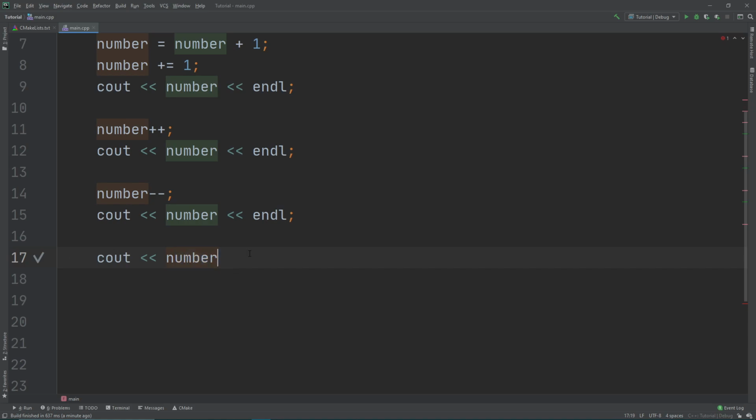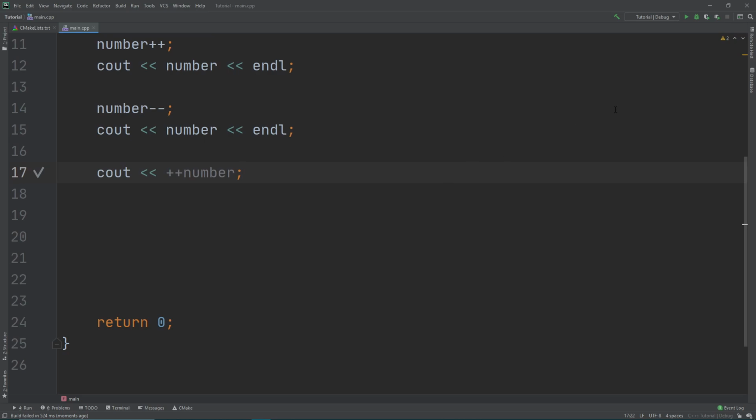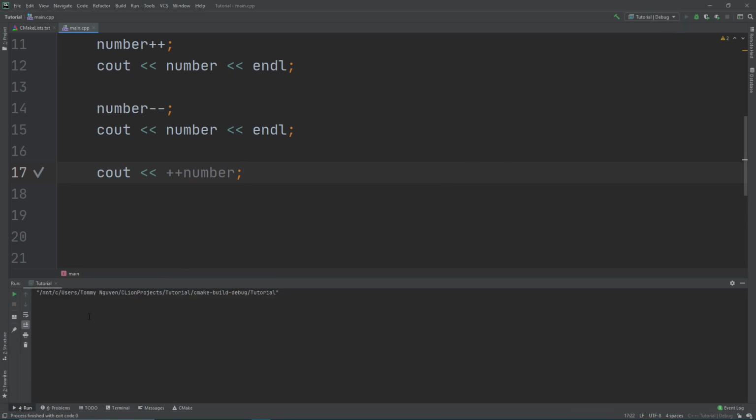So let me show you the difference. So let's say it's on the left side. So let's end the statement. Now let's compile and run it, right? So let's cout, and as you can see right here, it's a 3, right?